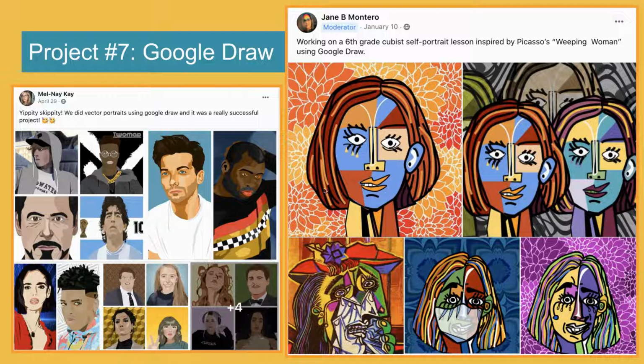But I specifically pulled out Jane's post and this teacher's post from Online Art Teachers K-12, because you see two different ways of doing self-portraits. And I really like them both. I know Jane uses Google Draw with hers, and Mel used Google Draw with hers, but yet you see two totally different ways of applying that. So enjoy using Google Draw with your students and see where it goes.